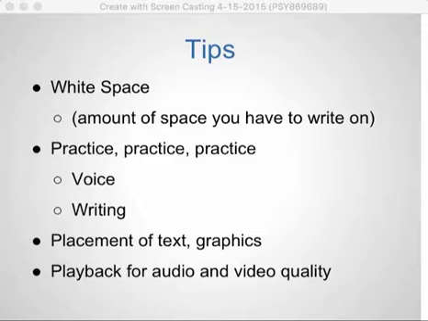Just some quick tips about when you're creating a screencast. When I talk about white space, basically that's if you're going to be writing, if you're teaching math or science and you have to do a lot of writing, just be mindful of the amount of space that you want kids to be able to see what you're writing. So if you're bringing in a PowerPoint and you're going to be writing on it, you might want to add some extra blank slides or move your text around or adjust those PowerPoints so that you have plenty of space to write if you need to write.